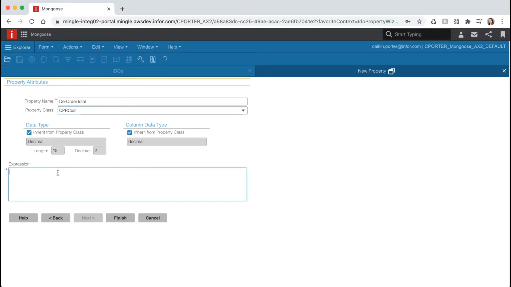Let's type in our expression below. Type in count, space, asterisk, space, ITMS cost. This will multiply the count by the item cost properties to calculate our order total. These expressions are evaluated as SQL select statements, and property names in the expressions are case sensitive. Hit Finish to create your property.